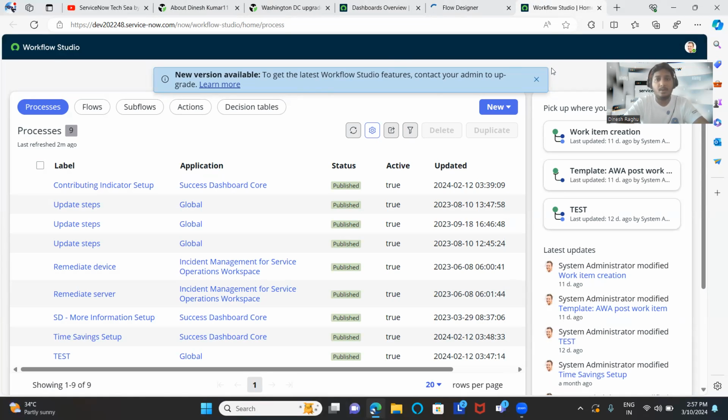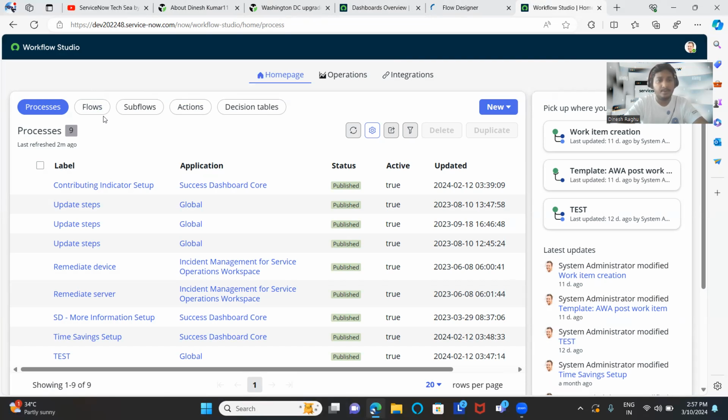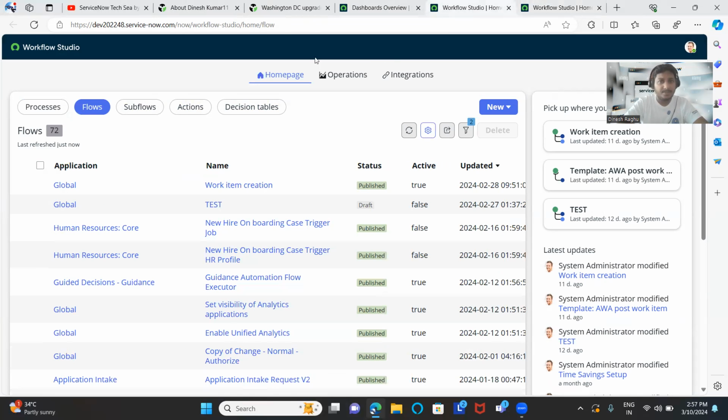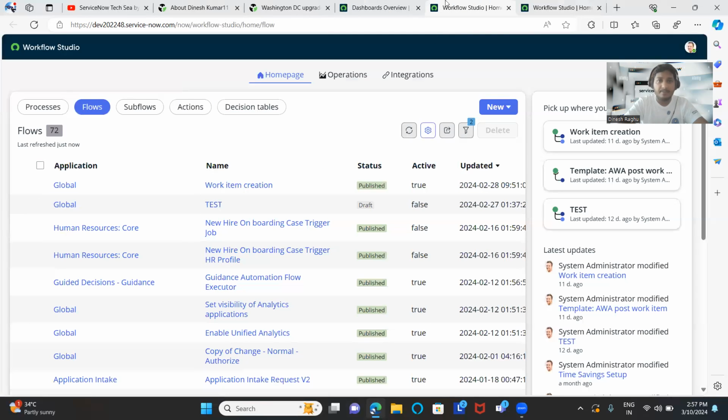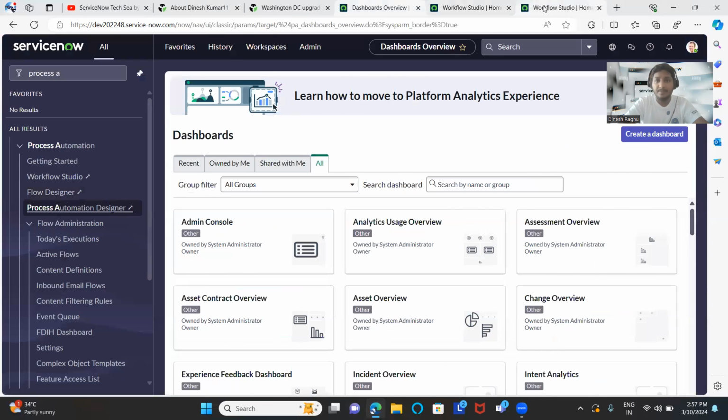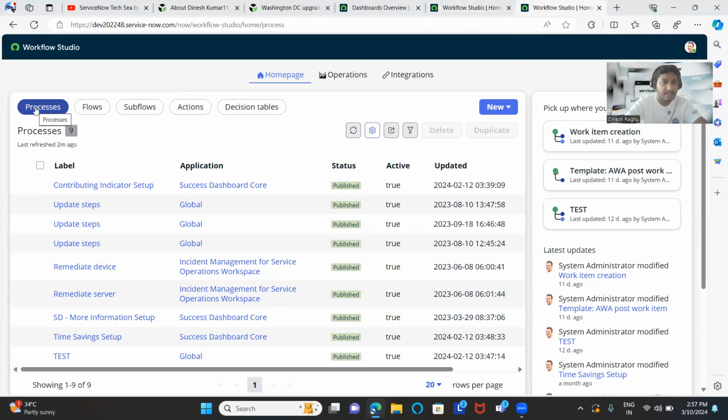So coming to the home page, whether it is loading from the Workflow Studio or Flow Designer, we will see processes, flows, subflows, actions, and decision tables. This is already loaded now. As I told before, it is redirected to the Workflow Studio, but it goes directly to the flows. When we open from Flow Designer, it redirects to the Workflow Studio and flows. When we open from the Workflow Studio, it goes to the Workflow Studio but shows the processes. As I started explaining, there are processes, flows, subflows, actions, and decision tables, so it is showcasing five types of things.